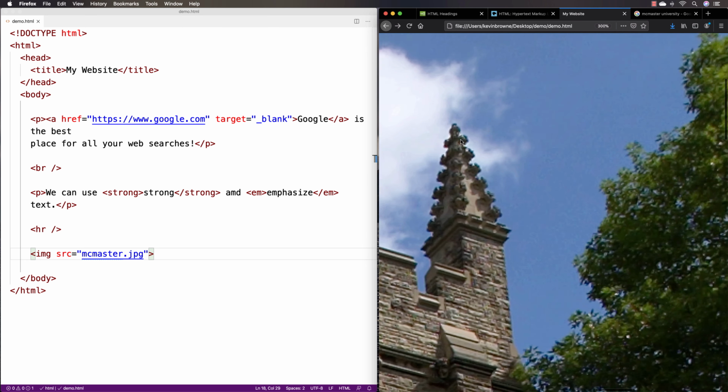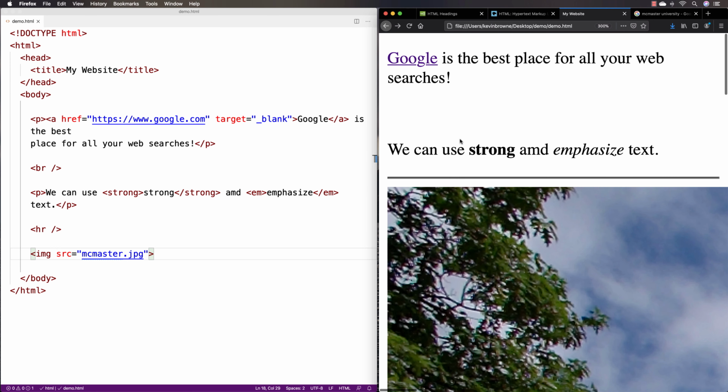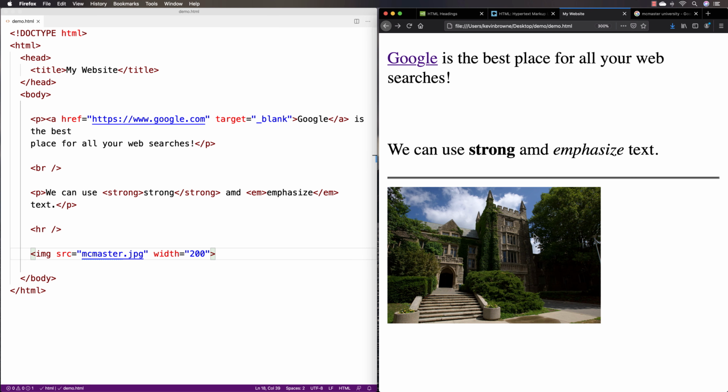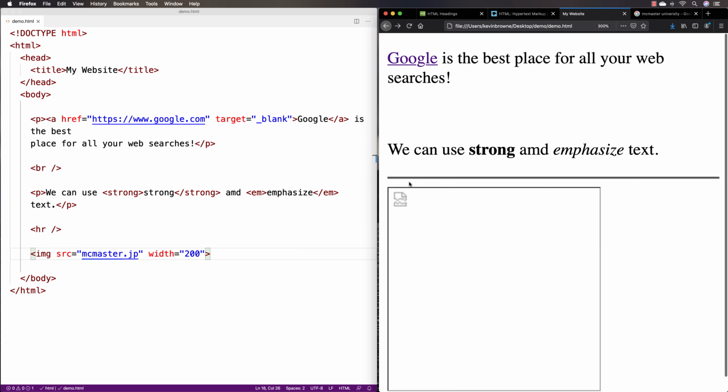Now this image is way too big for our page. One attribute that I could use to change that is a width. So I'd say width is equal to 200. That'll make it a little bit more manageable there. Now another thing with images from an accessibility standpoint is, let's say there was an issue with this image. Somehow it didn't load, maybe because the link is wrong, or maybe because the server was down.